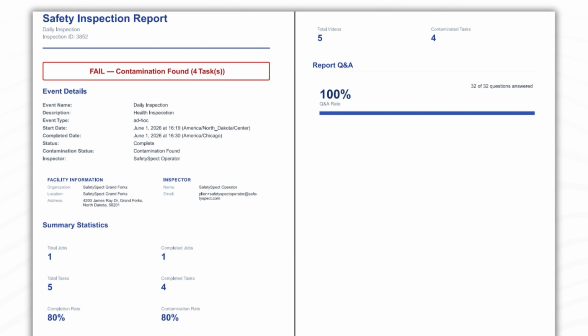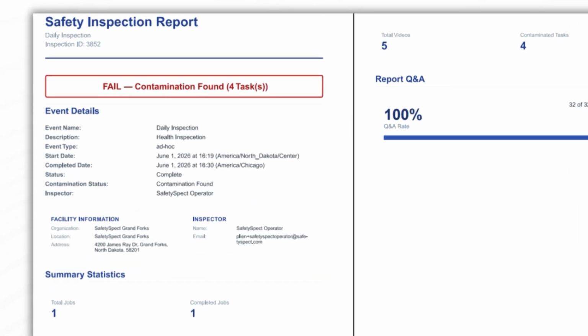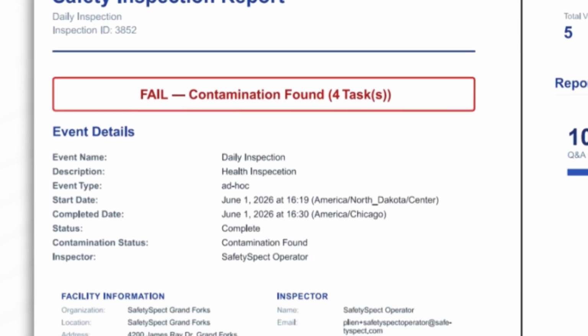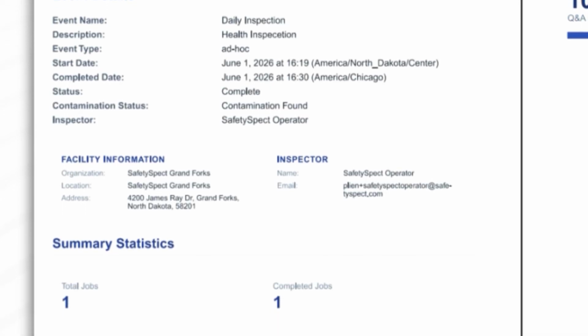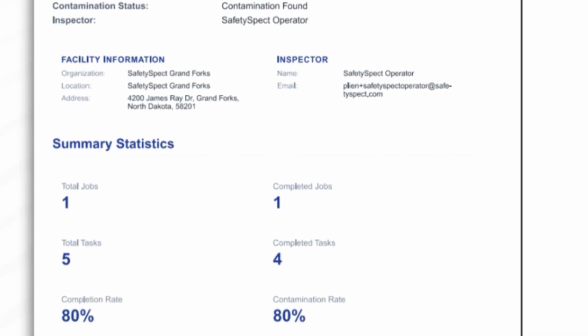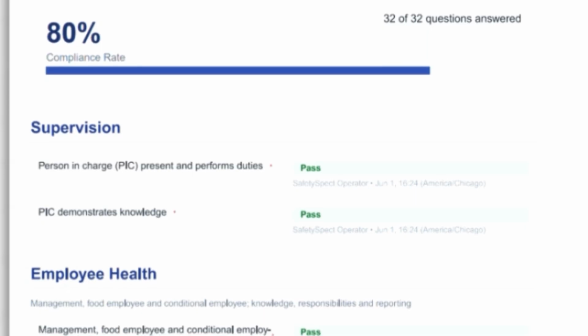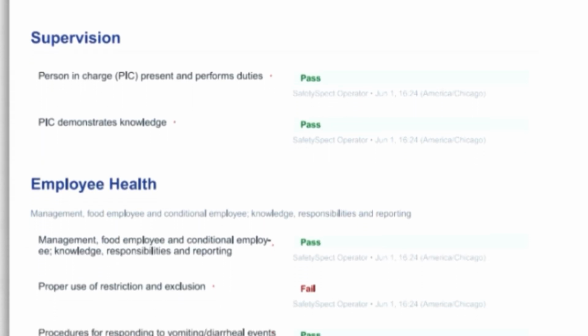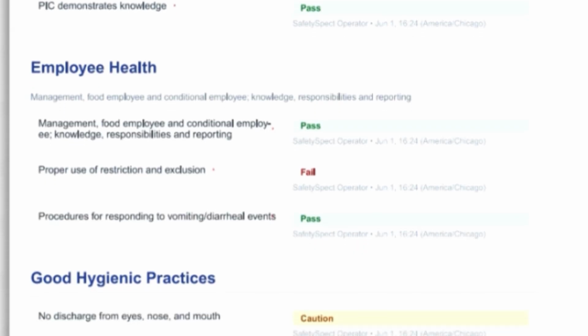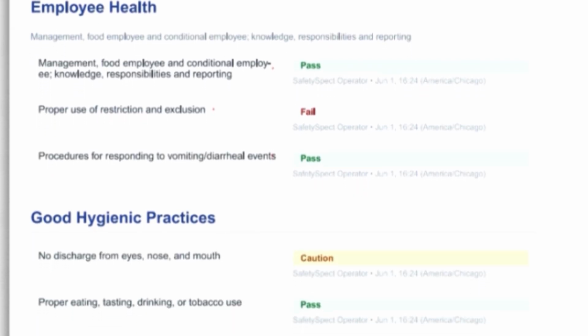After an inspection is completed and the report is generated, a PDF report is sent by email for easy review. This report provides a full overview of the inspection results, including the completion status, contamination findings, compliance rate, and answered report questions. The report section displays the overall compliance rate. Each question can be reviewed individually to see the auditor's answer and determine which areas passed, failed, or required caution.